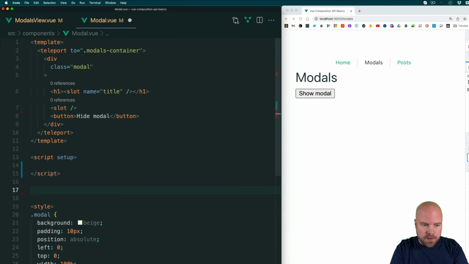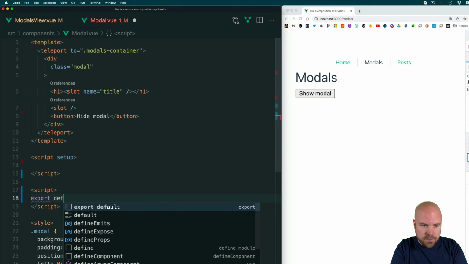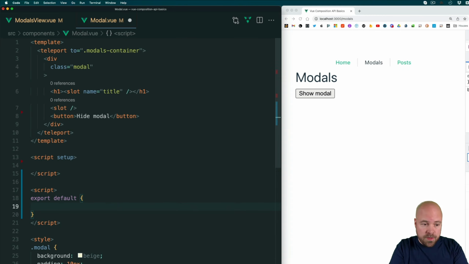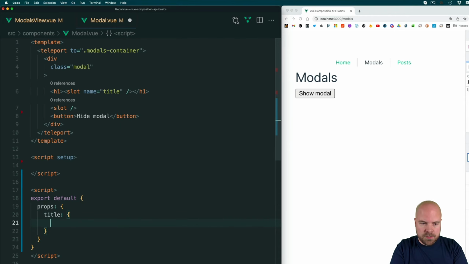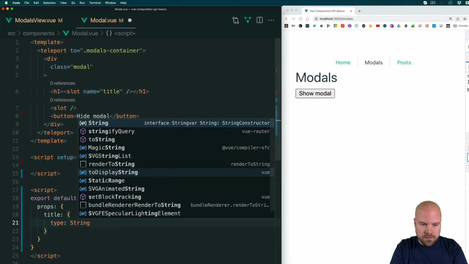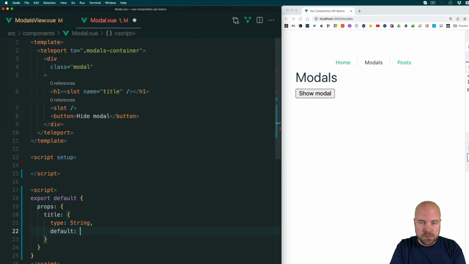So in the Options API, I'll just add another script section, add the export default. So in the Options API, we add a props option, and we could either set this to an array or an object, and we could place our props in here. So we could add our title prop, set that to an object, and we could set the type to string, because this is going to be a string. And if we want, we can set a default value in case the prop has not been specified on the parent component.